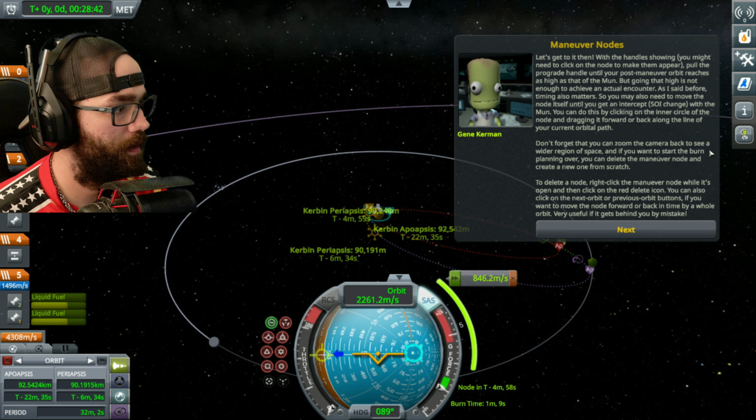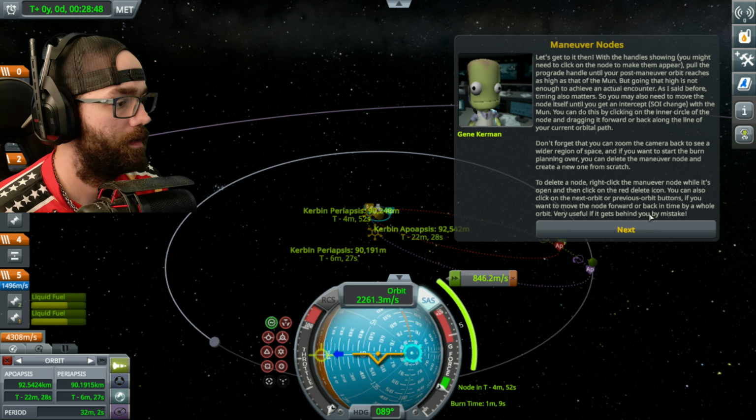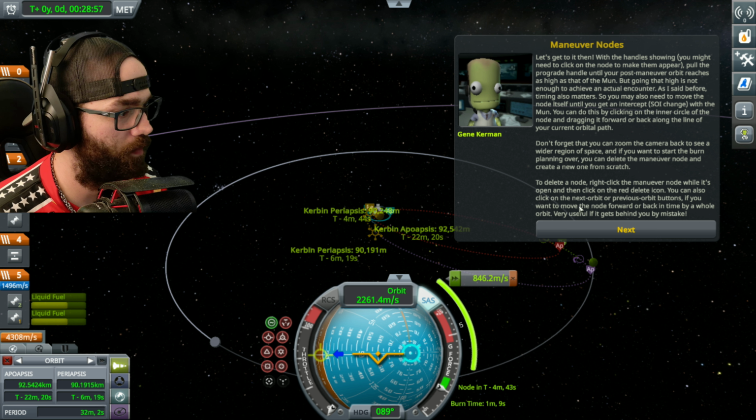Don't forget that you can zoom the camera back in for a wider range. Create one from scratch. Delete a node. You can also click the next orbit or previous orbit buttons if you want to move the node forward or back in time by a whole orbit. Very useful if it gets behind you by mistake.